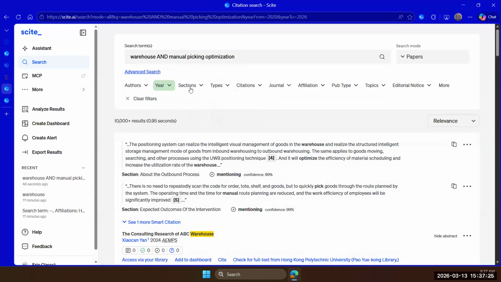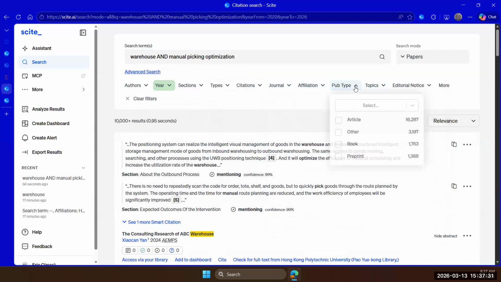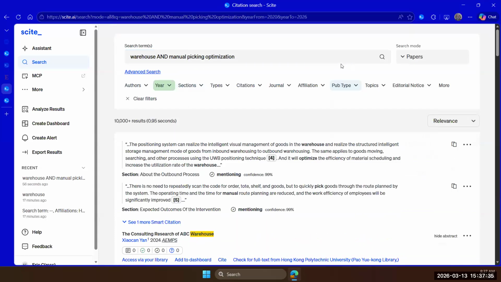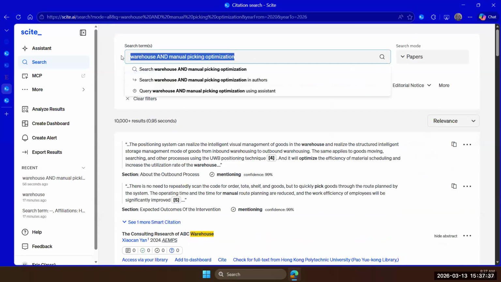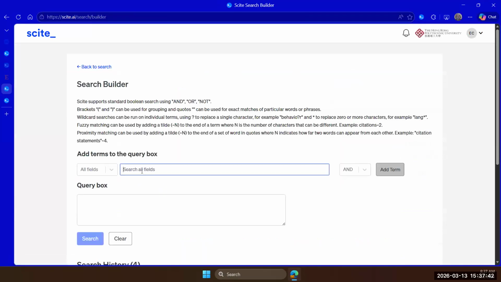So it's still 10,000 more results. Maybe I want to filter some specific journal, some specific publication type, or I can refine my search by using the advanced search. So that's all classical search as you can do in other tools.